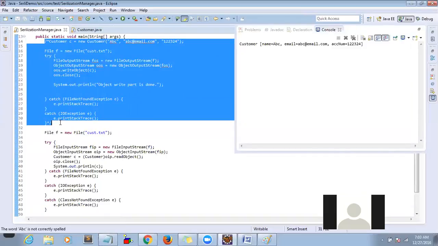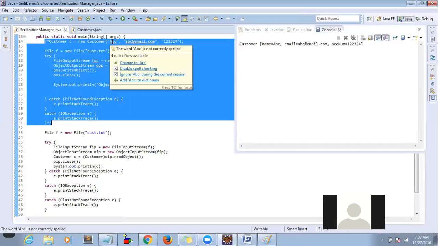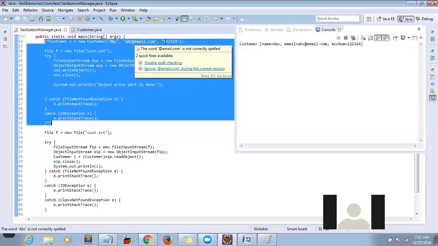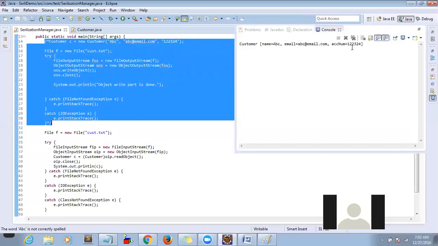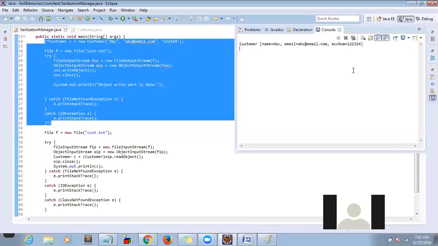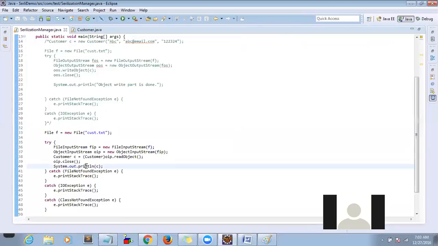No, but I don't say the previous value. See here, this is the commented code. You will see the name is ABC, email equal to ABC email, credit card number or account number is 1234. So here you are printing the values.